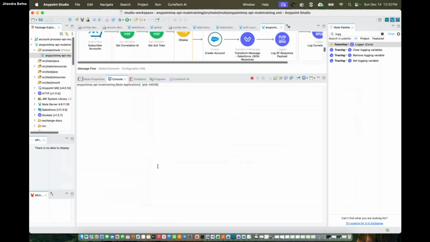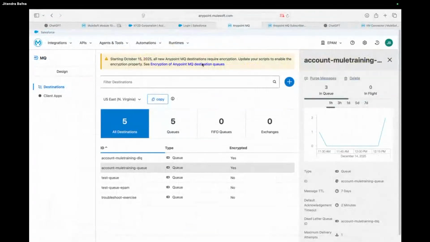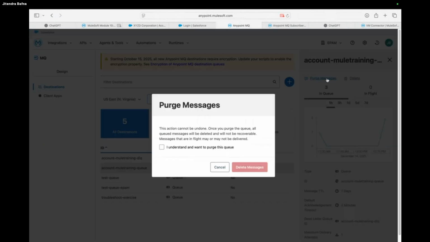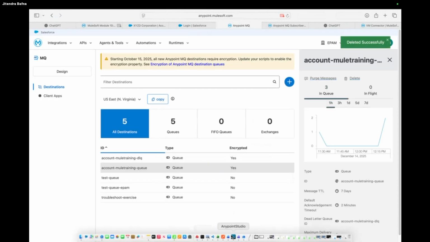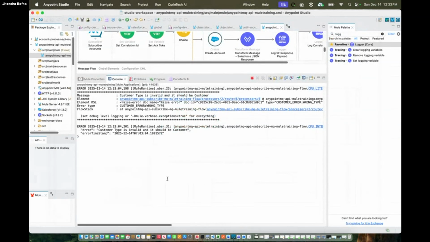It will retry again after 1 minute. It will try to half open the circuit and it will check. Okay. So it again checked. Now after that, it hasn't processed any messages. So I can just purge it, delete the message, and send it again. Now after 1 minute, it will again see whether it is able to get a successful response.